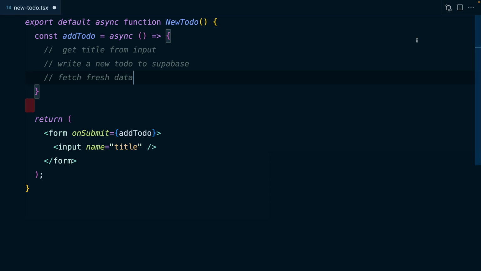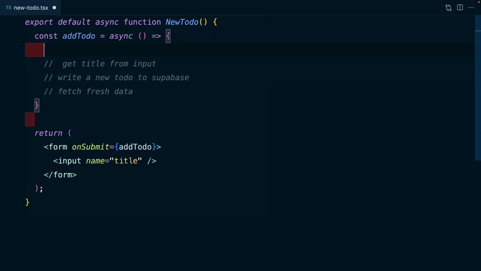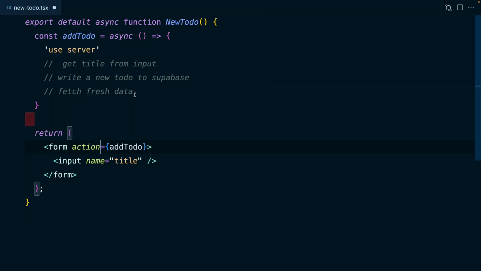So we'll worry about actually implementing these steps in a second, but to make this function run on the server, all we have to do is add the string "use server" as the first line of our function, and then change onSubmit to action. And we're done! Server actions are sick! So let's implement the steps in our function.